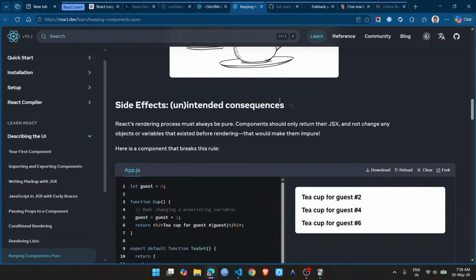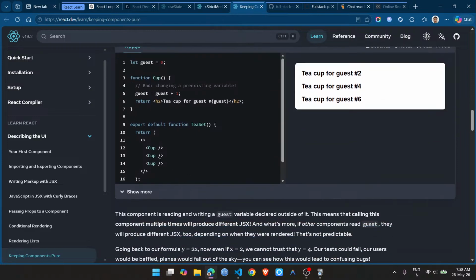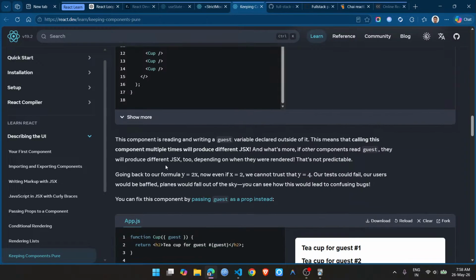Side effects: unintended consequences. React's rendering process must always be pure. Components should only return their JSX and not change any objects or variables that existed before rendering. That would make them impure. Here is a component that breaks this rule. This component is reading and writing a guest variable declared outside of it. This means that calling this component multiple times will produce different JSX, depending on when it was rendered. That's not predictable.